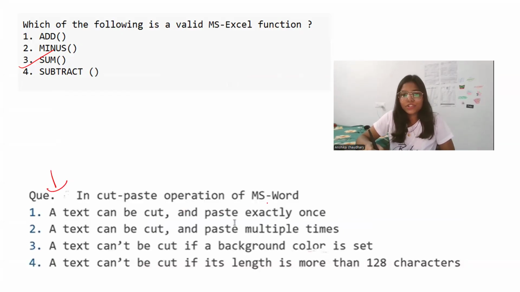In the cut paste operation of MS Word, what can you do? A text can be cut and pasted exactly once. A text can be cut and pasted multiple times. A text cannot be cut if a background color is set. A text cannot be cut if its length is more than 128 characters. So it doesn't matter even, right? This is absolutely wrong, because we can copy and paste and cut and paste, length doesn't matter. So the next is, a text can be cut and pasted exactly once.